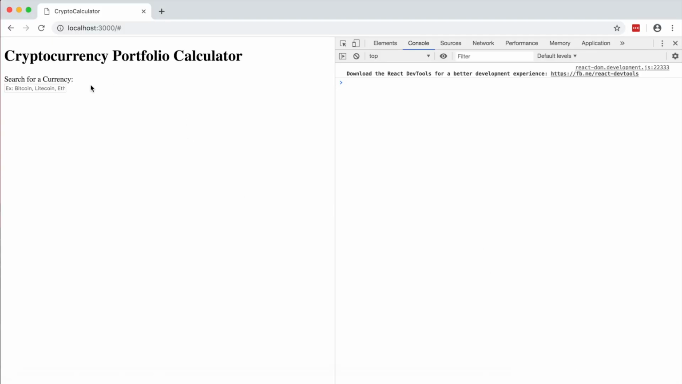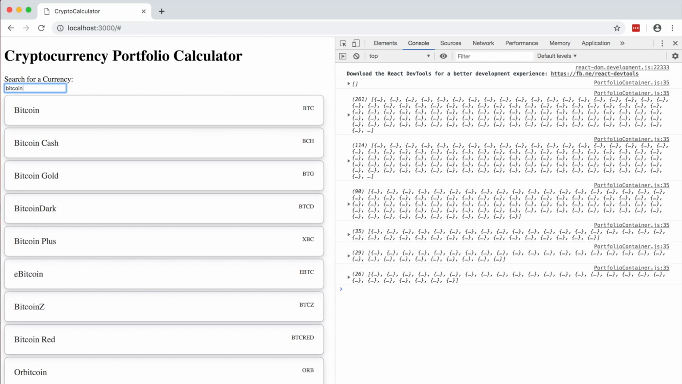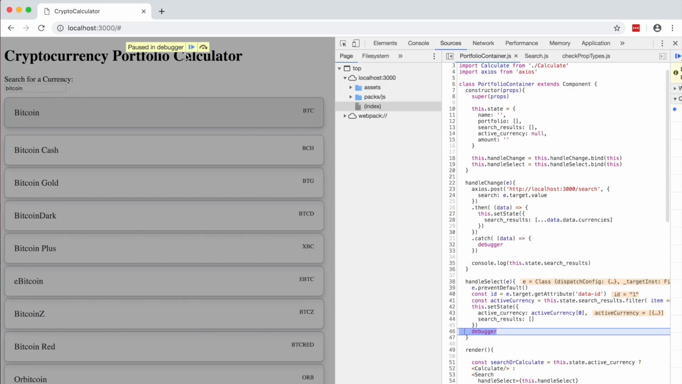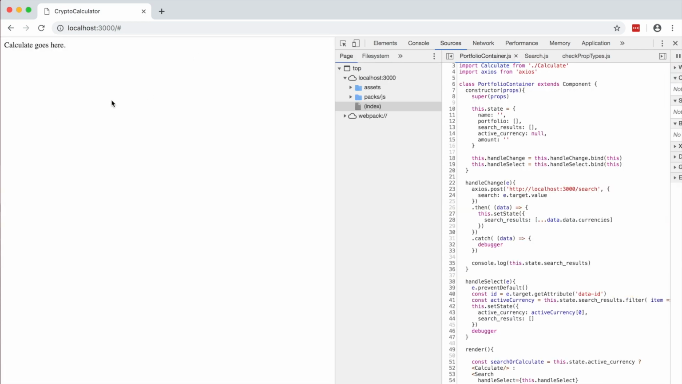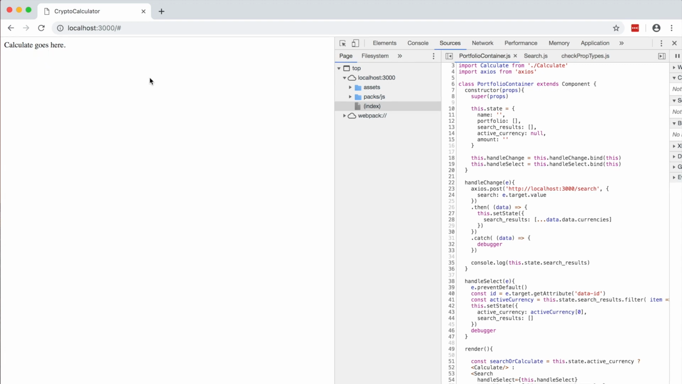So we can see now we have our search component, and our calculate component has been hidden. So let's see now if we search for a cryptocurrency and we select that. Now you can see that our search component has been hidden, and now we have our calculate component. Okay, so that's all good. So the next thing we can do is start to build out our calculate component. And that's going to be another form pretty similar to search, so we can probably copy over some of our logic for that.